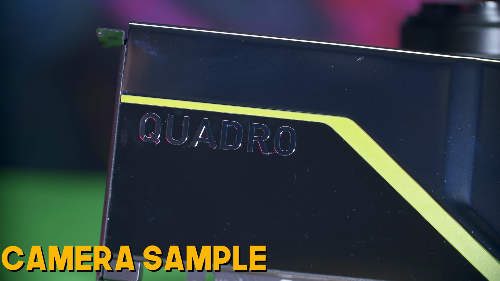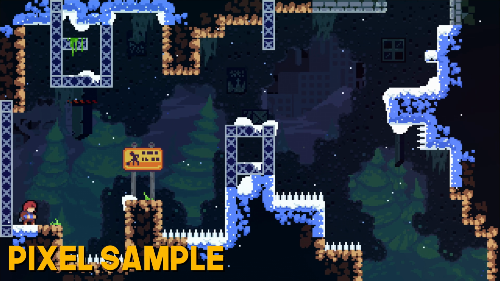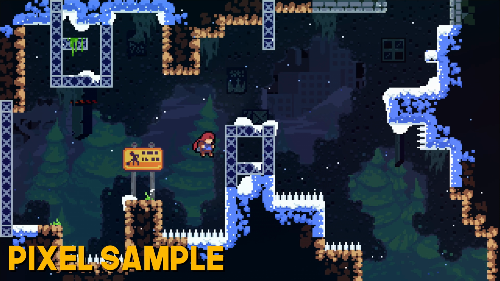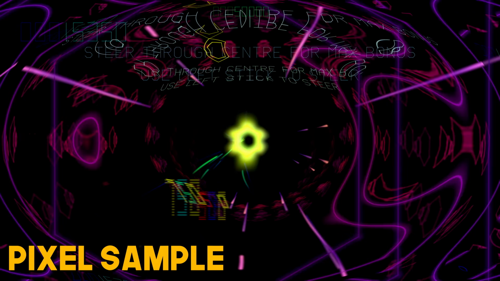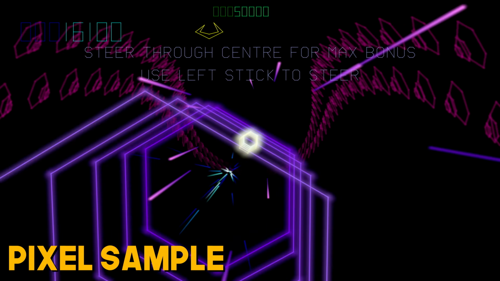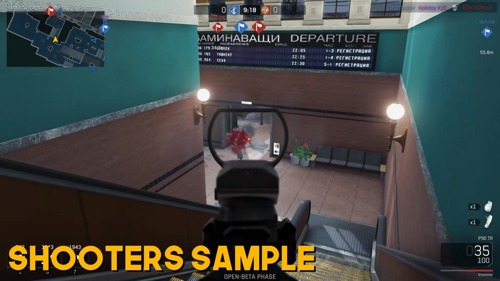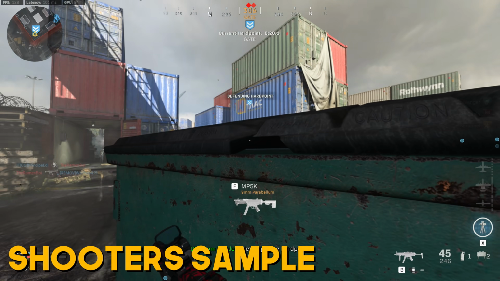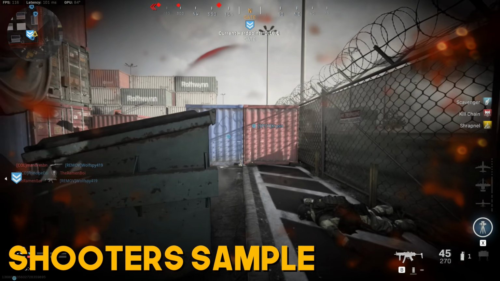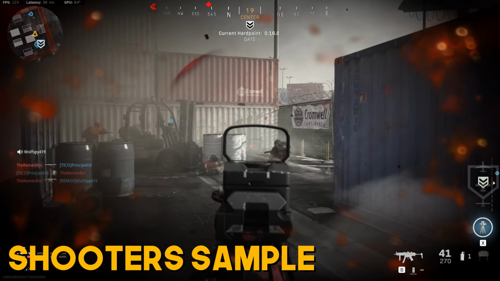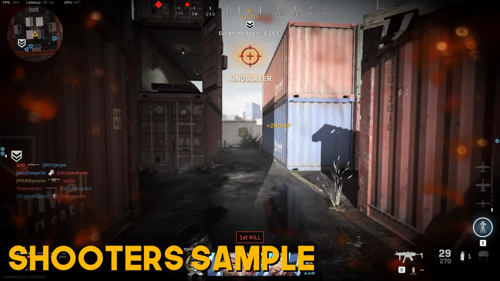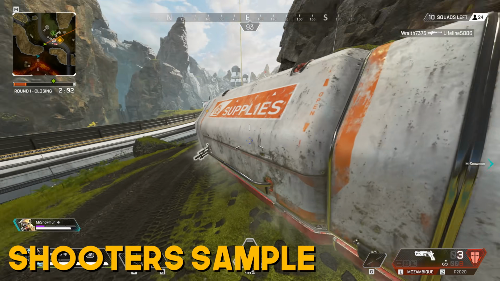Then we had pixel games, so pixel art games like Celeste, Tempest 4000, and One More Dungeon. And then we had a shooters category, which was first-person shooter games, of course. We've got Ironsight, Apex Legends, Halo 3, and Modern Warfare Remastered. Try to get a balance of ones that aren't the most graphically intensive, but then ones that are known to cause problems for encoding, like Apex Legends was.